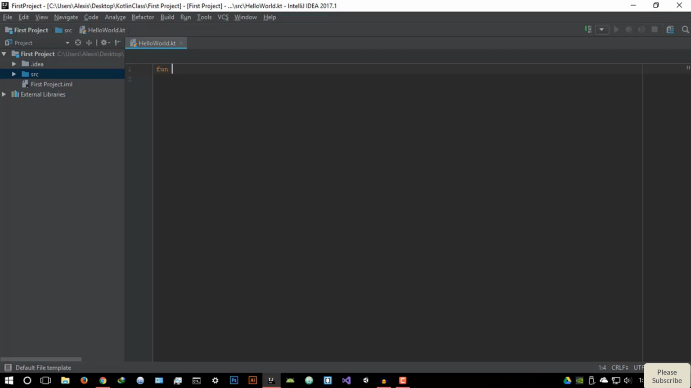Now in Kotlin, we create a function by writing fun. Pretty fun. That's a function. So fun is a function, and we're going to use the abbreviation main. This is the main function in the class which we created here, which is hello world. So function main. All right.